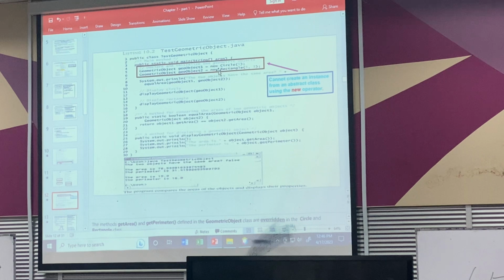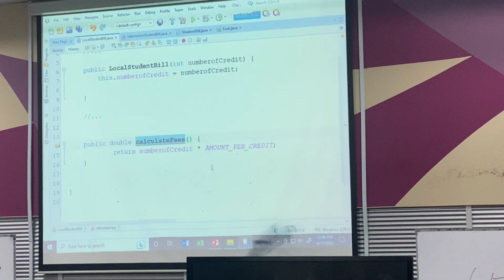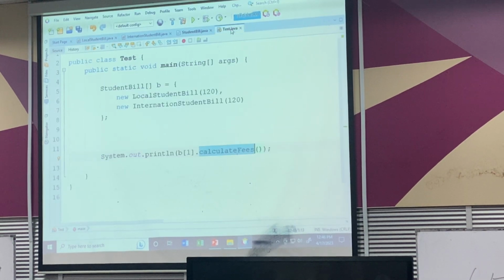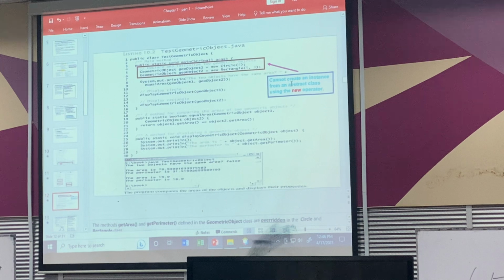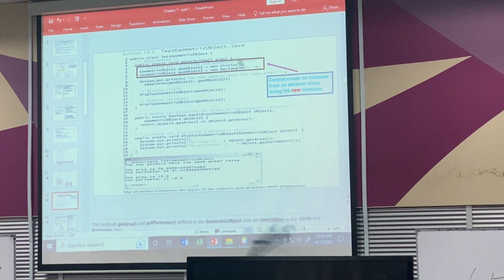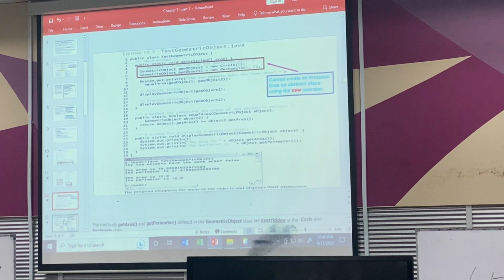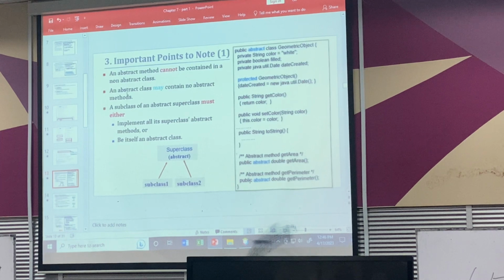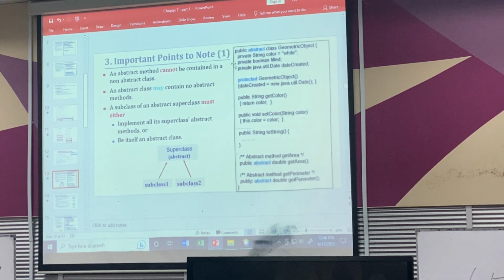Okay, and here I just show you, you cannot instantiate. Just now, you cannot say that student view equals new student view. You cannot instantiate that. The new operator cannot be used. You cannot say that geometric object equals new geometric object. But you can create a subclass. You can use it as a reference data type for all the subclasses. An abstract method cannot be contained in a non-abstract class.